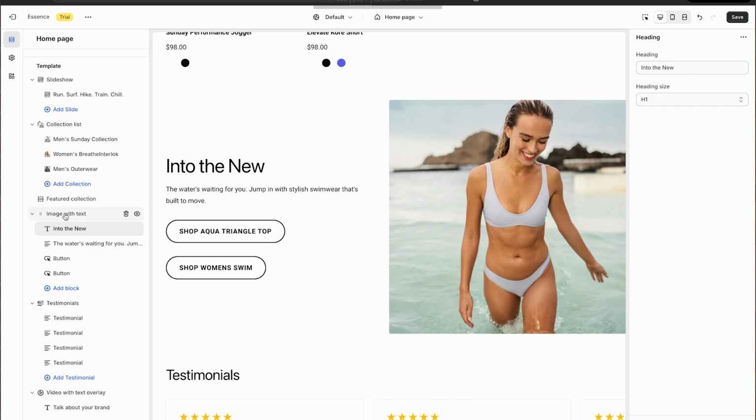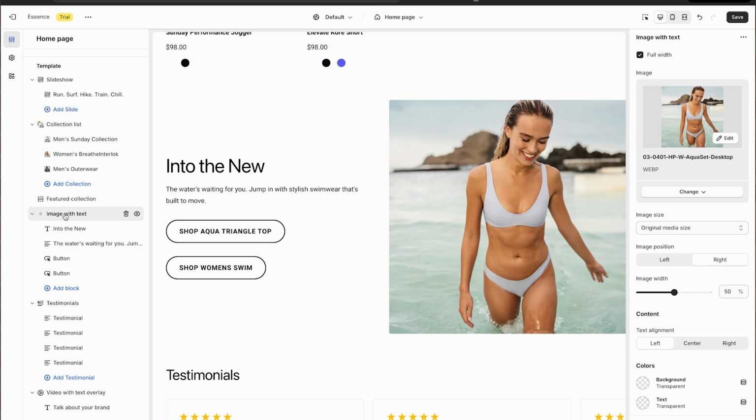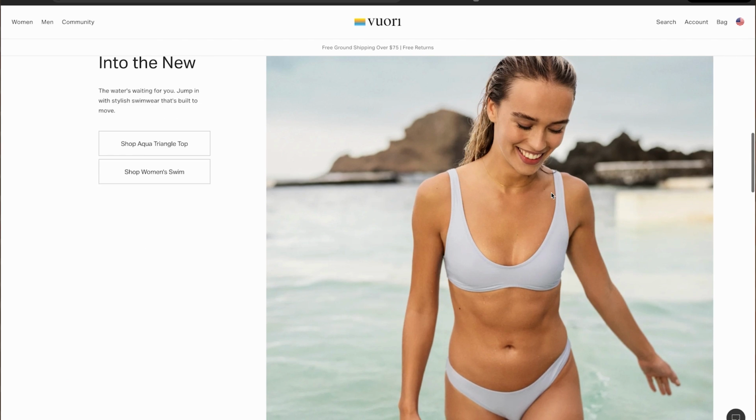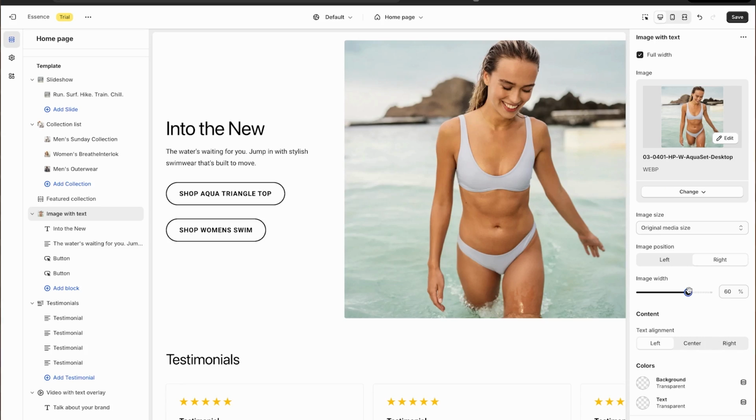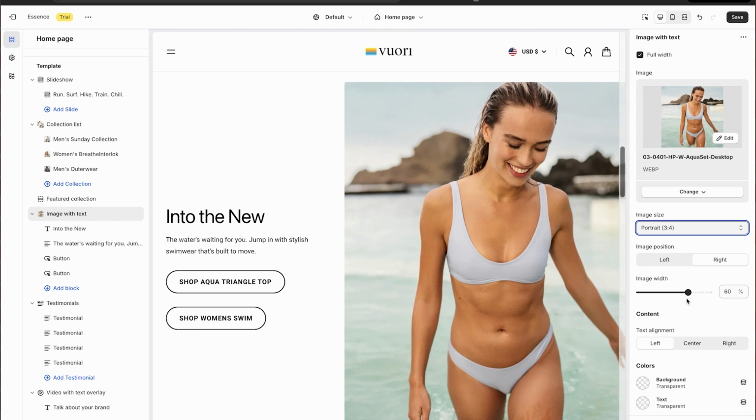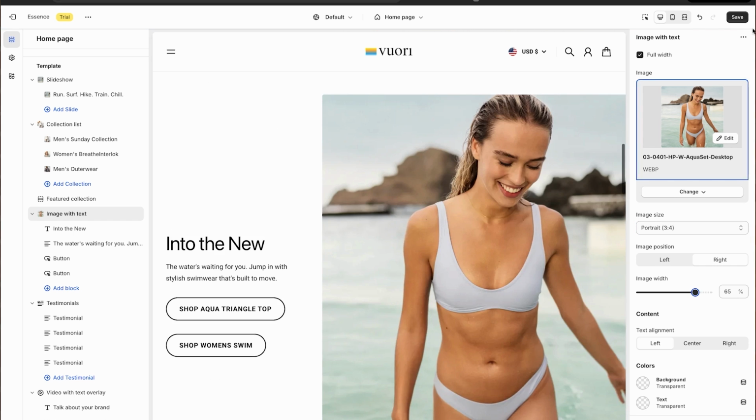Perfect. Now let's see if we have any options to make this image bigger. I don't know. Looks like image width. Yeah, it is. So if we want to keep it a little bit closer to what we see over there, yeah, we can make this a little bit bigger. And then portrait, there we go, 4:5. That's a little bit closer to what we see on their actual site. Beautiful. Now let's move on to the next section.